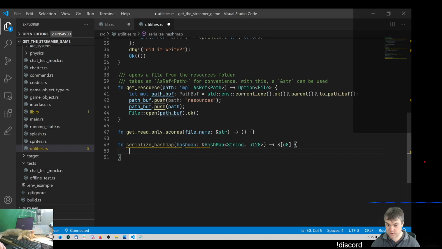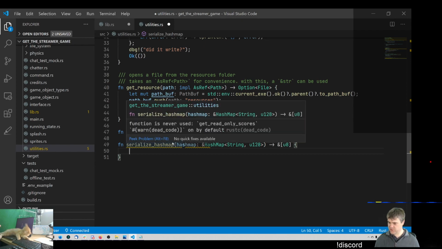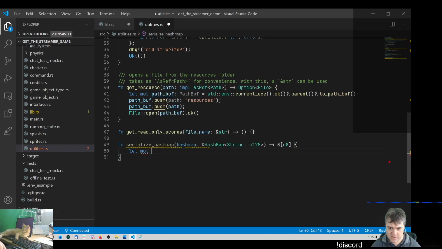So I want to create probably a string of these and sort of stitch them all together with new lines between them using our colon delimiter. So what would that look like? We're going to do a let mut. This is going to be sort of like our raw output. So our output equals a brand new string that's empty right now.